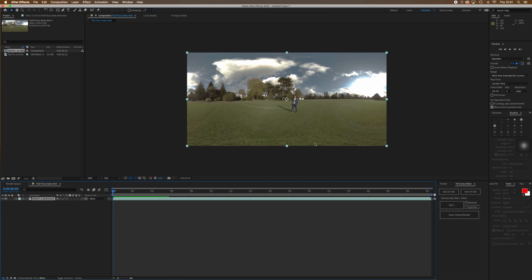I've already stabilized and patched out the tripod and everything in this clip for you. Everything is nice and sharp, so we can't do a pull focus because there are no areas that are out of focus that we can move around, and that's what we're going to try and create with this tutorial today.